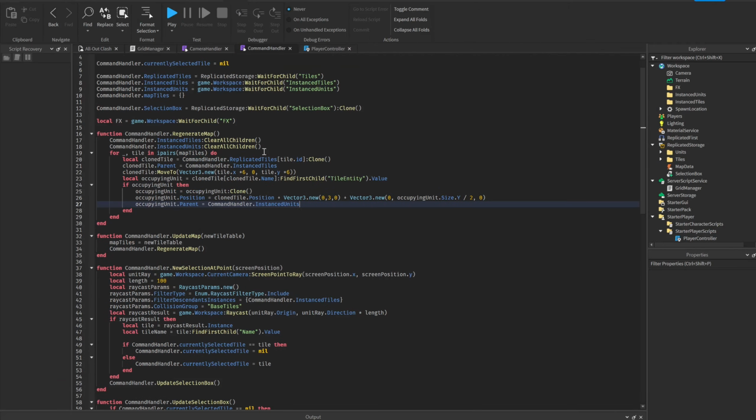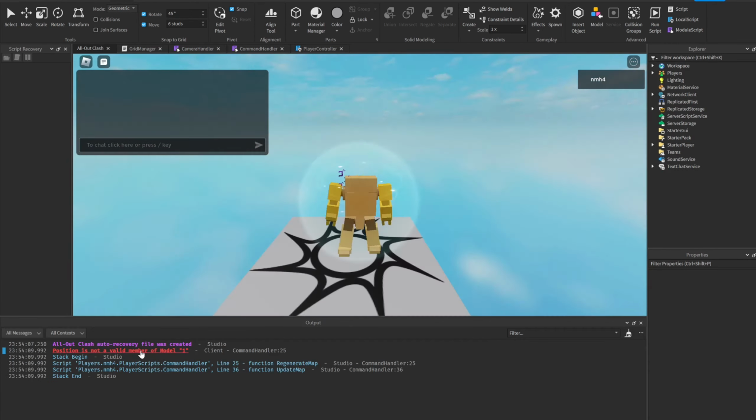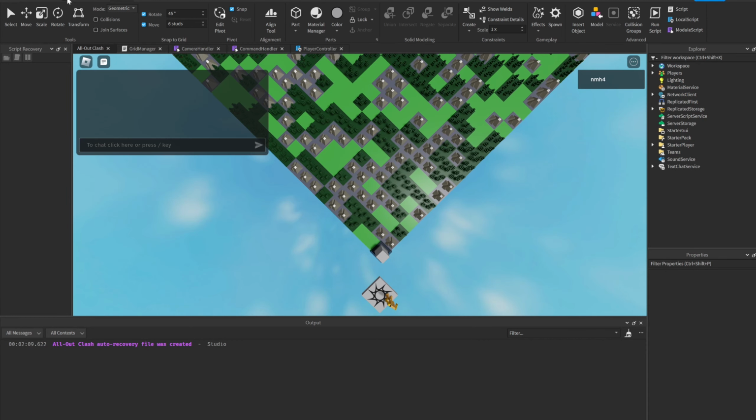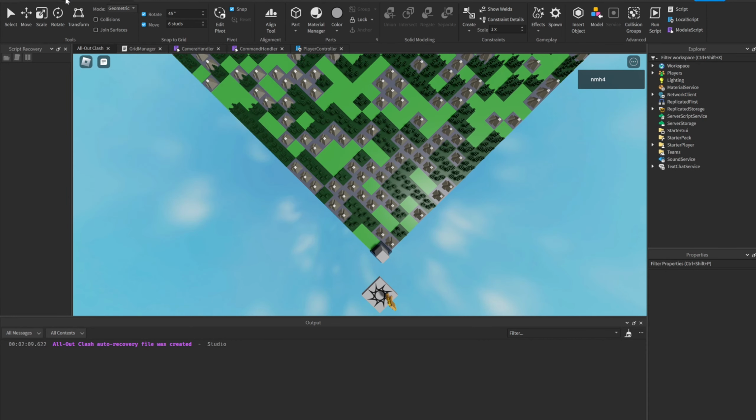Why can't I select tiles anymore? What do you mean not enabled? Where's the map gone? I can't get the position? After way too much troubleshooting, I finally got a cube on the first tile on the map.